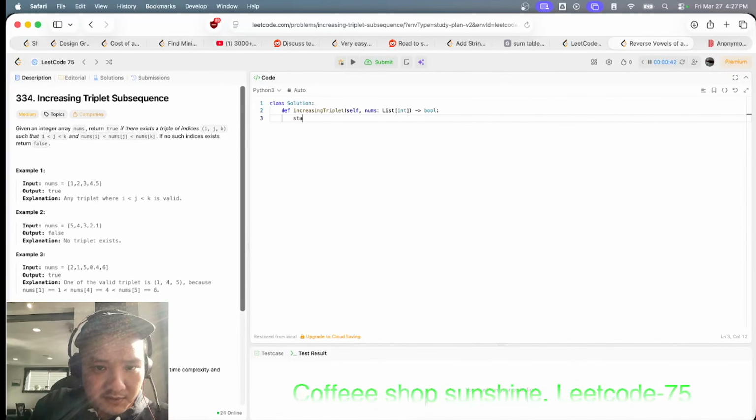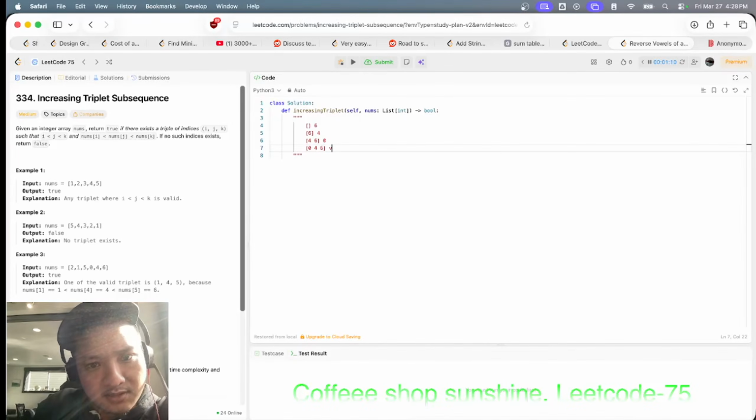You can have a stack. So like if we do first, that's 6 minus 6, that has nothing. 4. 4 is less than 6, so we got this. And then 0 again. 4, 6. So because the stack length is greater than 3, we found it, right? Okay, let's try that.